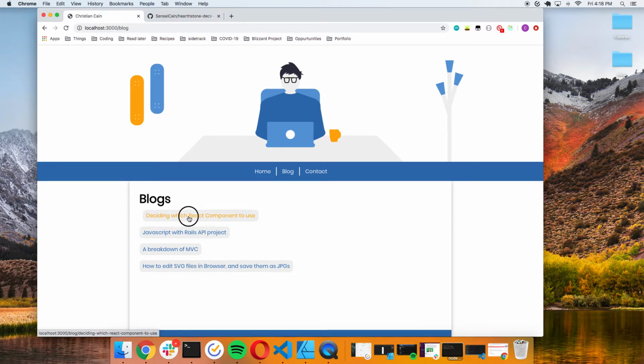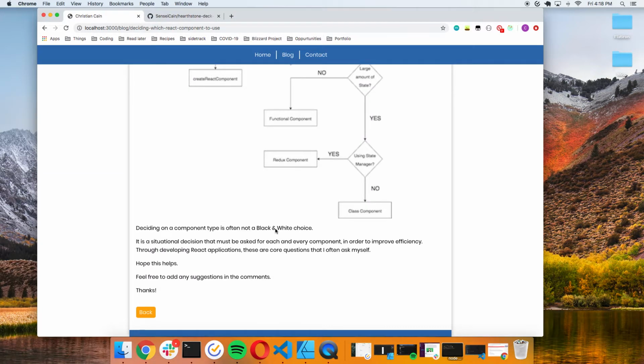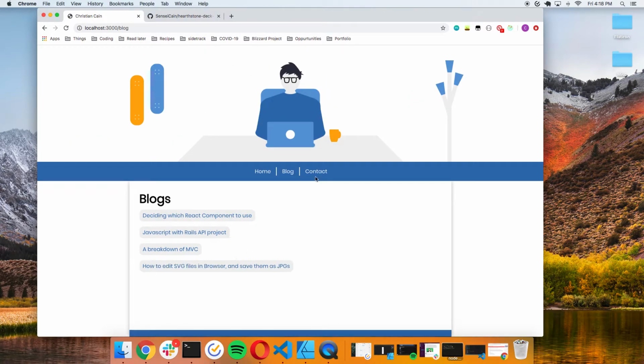And yeah, here's a list of titles, and whenever you click on one, you can see the actual blog post that I wrote on Medium. We can go back as well.